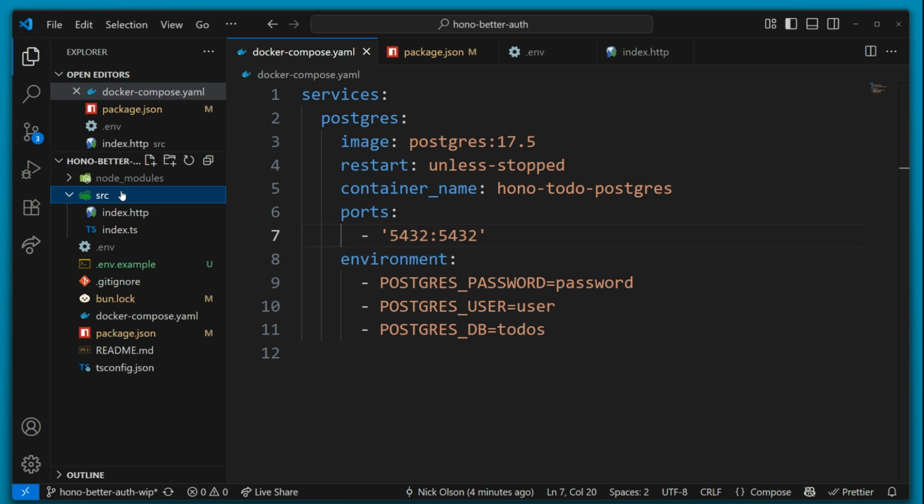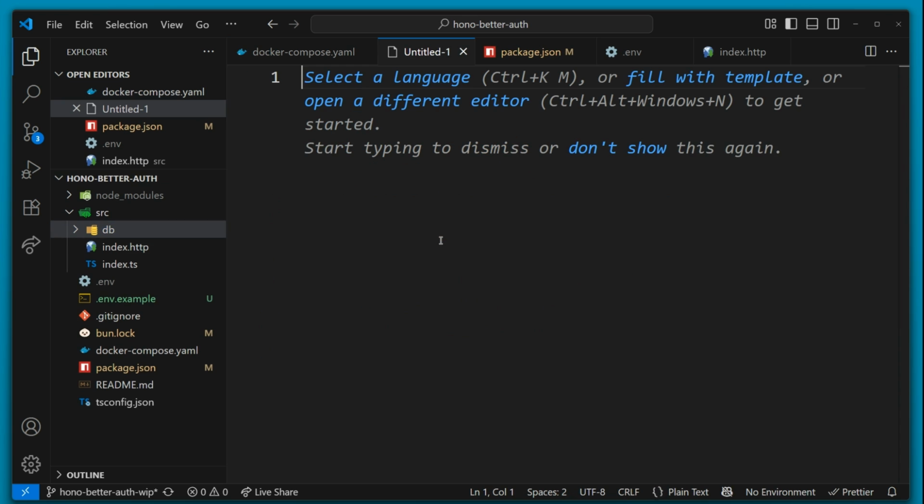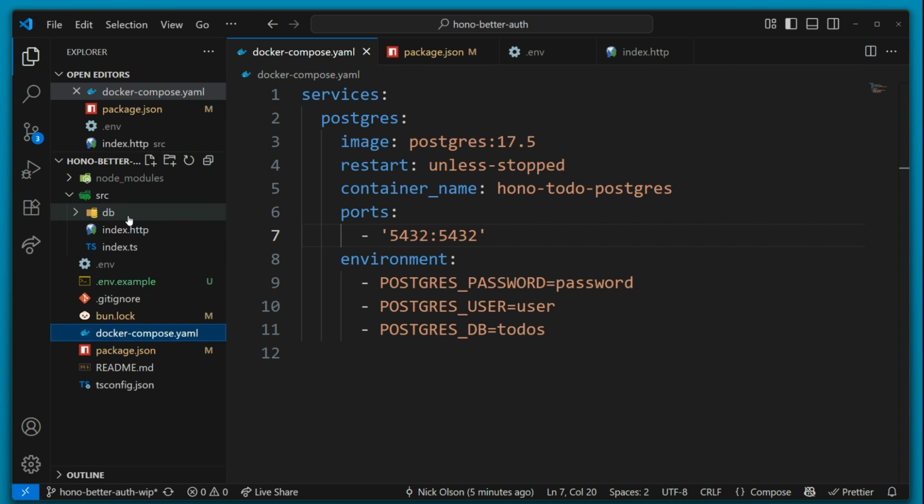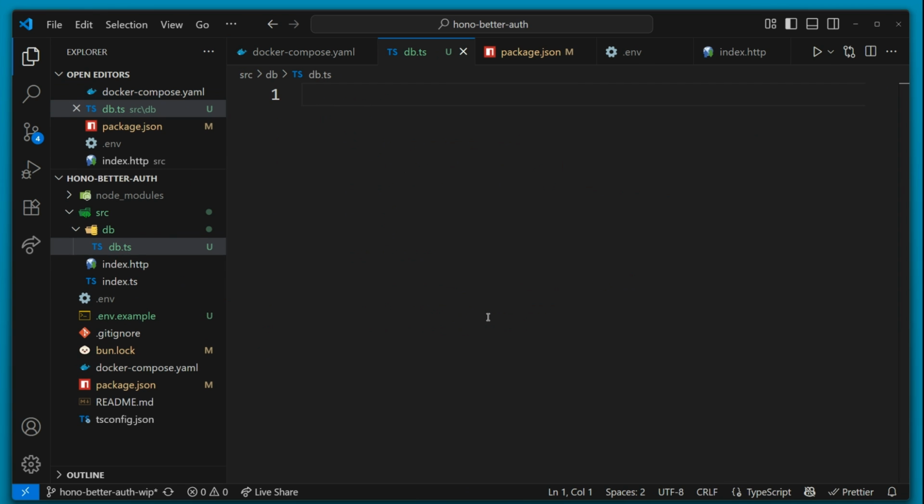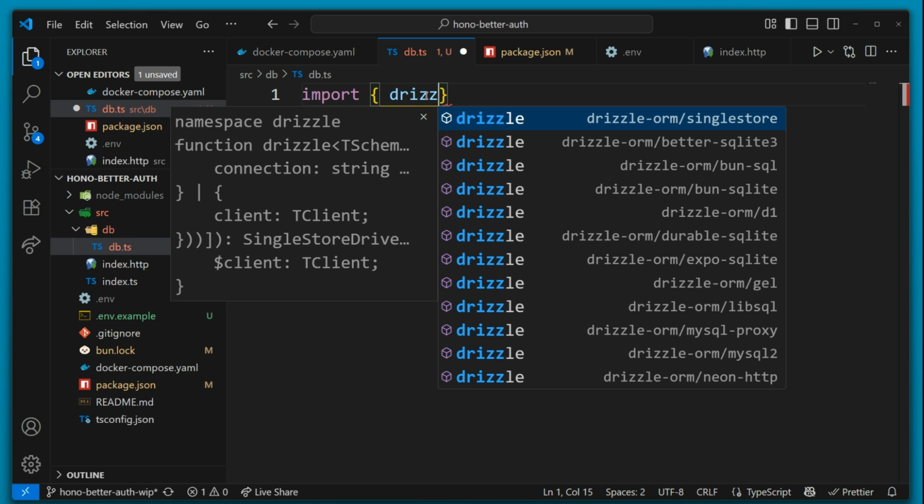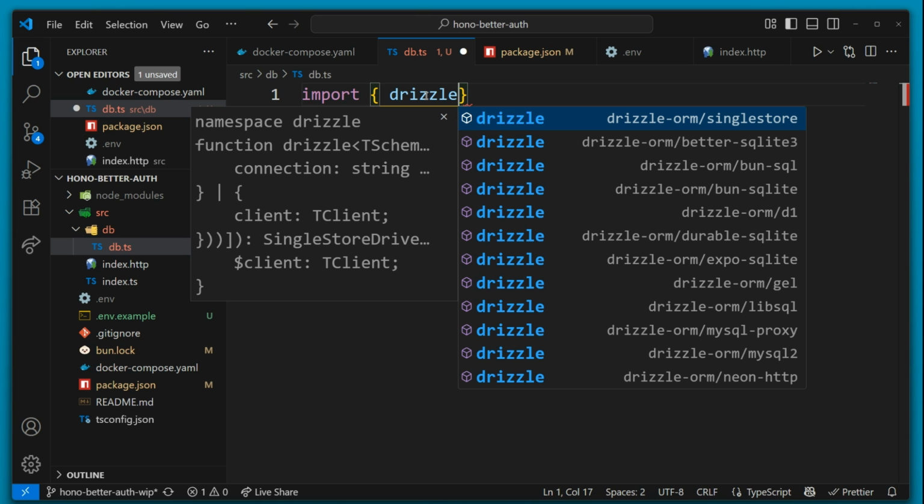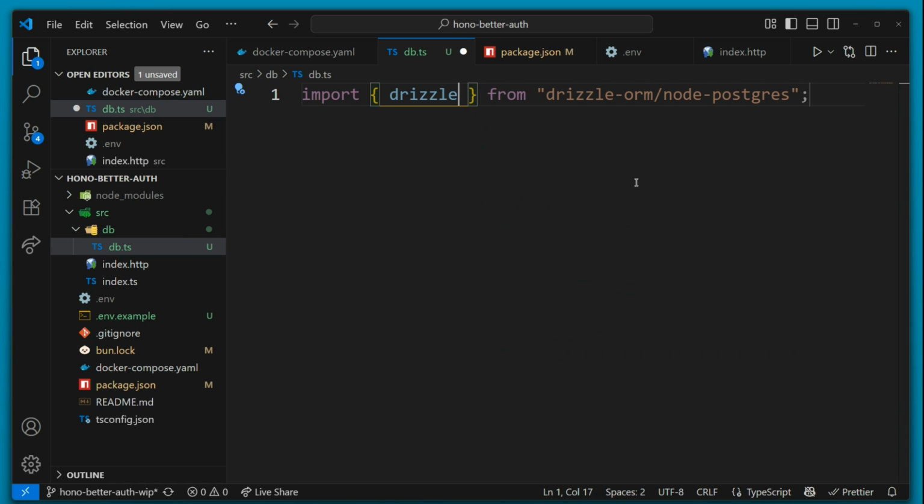Cool. So now that we have our environment variables set up, we need to connect to our database with Drizzle. In our source directory, I'm going to create a database directory, and inside of here I'm going to create a database.ts file. This is where I'm going to connect to the database with Drizzle. So we need to import Drizzle, and you can see we get a lot of options here. I want to import from node-postgres. Oh, there we go, node-postgres. Okay, perfect. So that's what we're using.